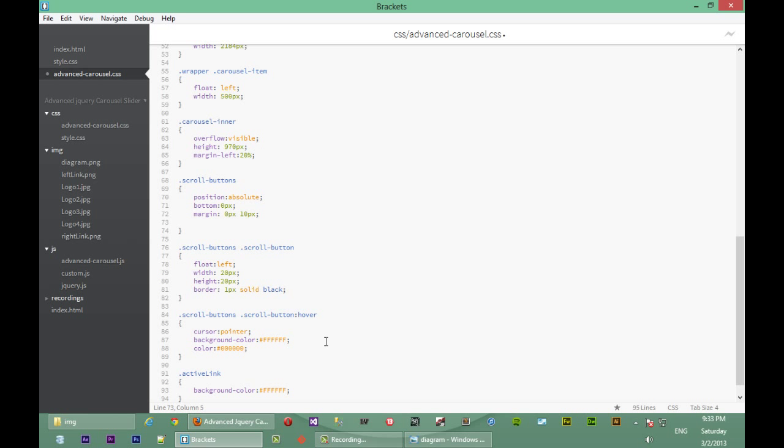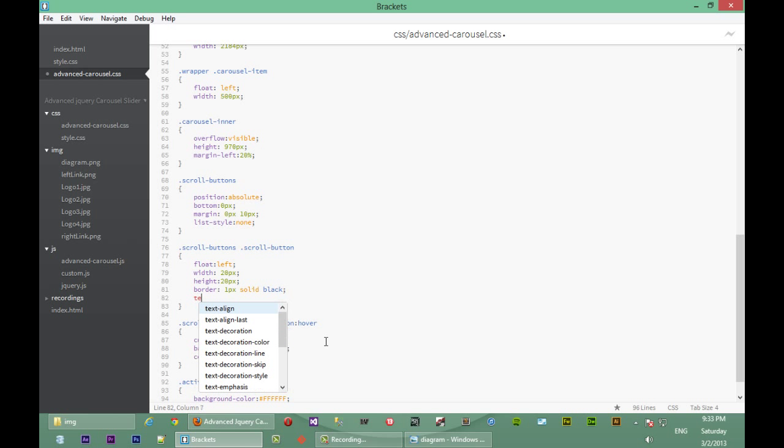And then we'll go list style none, and that removes the dots that we have around each of the li tags. And then the li tags themselves, which have a class of scroll buttons, we're going to center align the text inside of them. So we say text align center.